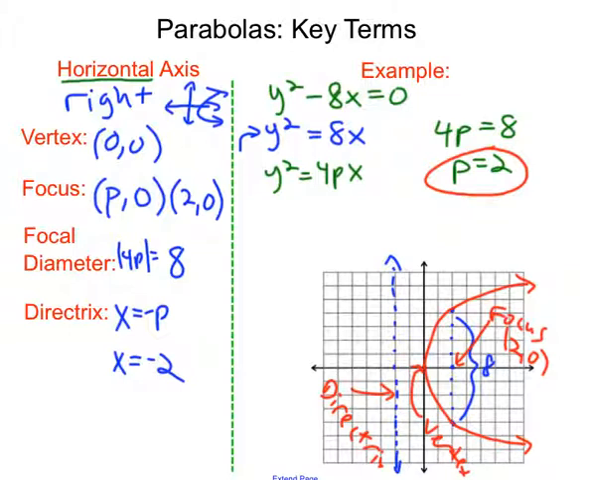So there you go. That's a great intro into how to graph both a vertical and horizontal parabola in conic sections. One more thing to look at.